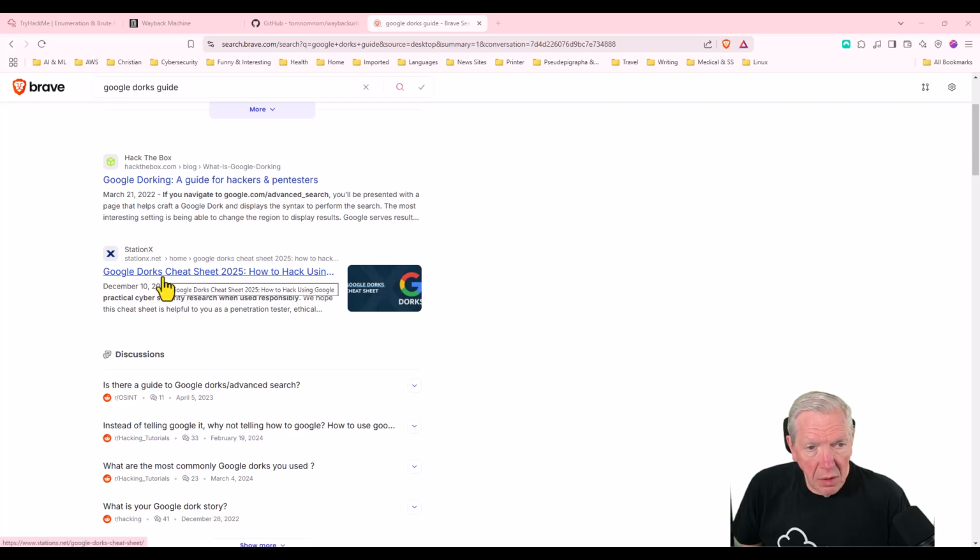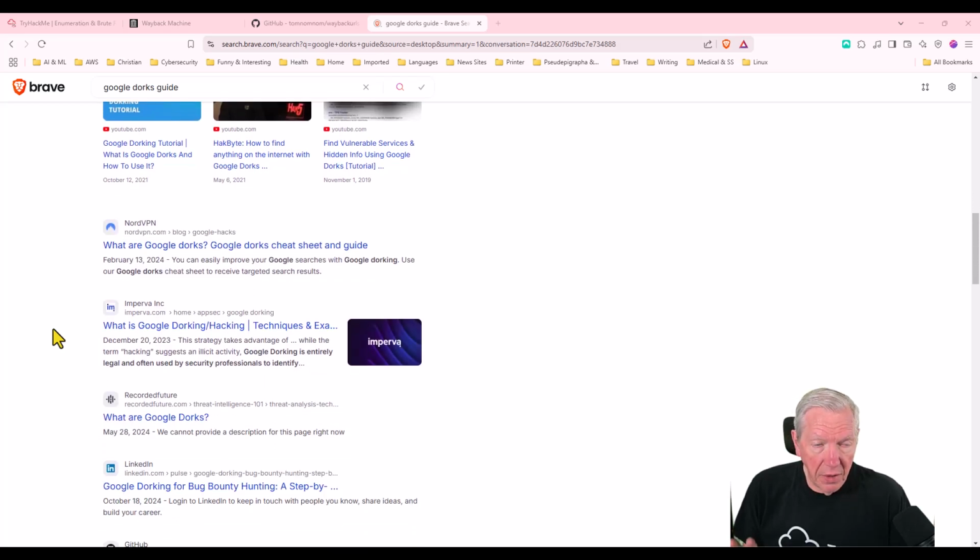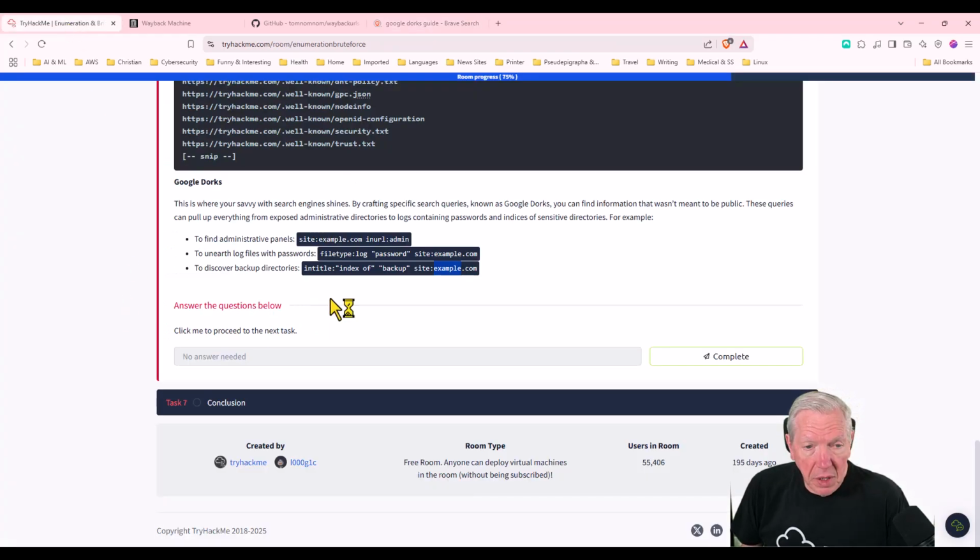Station X has a thing called Google Dorks Cheat Sheet 2025. That's very cool. And then there are some YouTube videos. There's a lot of information about Google Dorking, but the point they're trying to make with this particular room and this section of the room is you're working with OSINT. What you're trying to do is gather intelligence so that you can go about further investigation into this company to find out if you can get to open doors, or if you can find servers that are open, machines that are open.